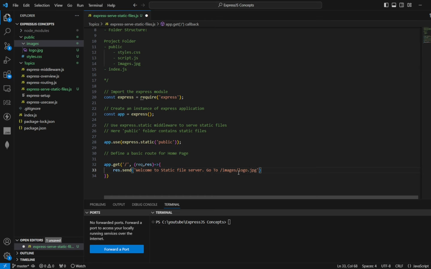Or we can go to slash styles.css. So these are the paths for the static files.